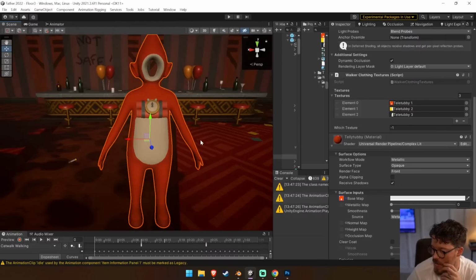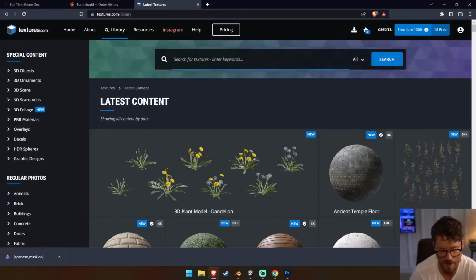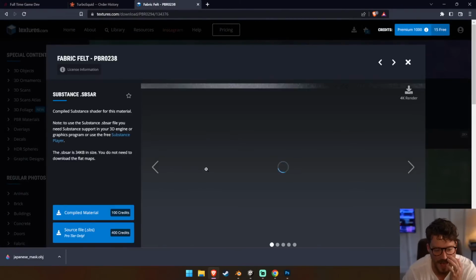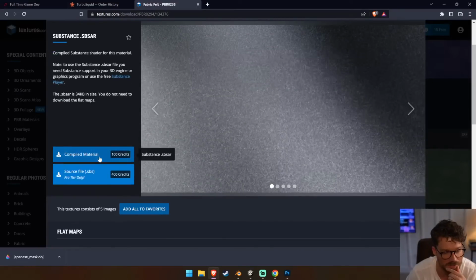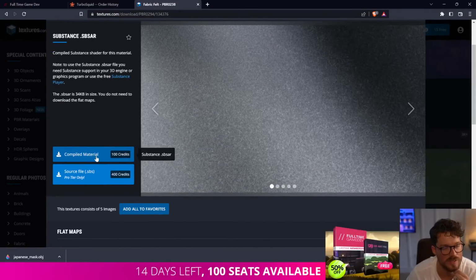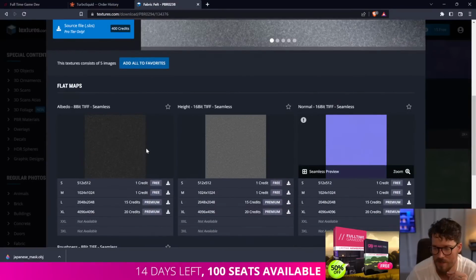Looks good to me. Hey, let's go ahead and add in that felt texturing, okay? Sorry to keep sending you to my ugly mug here, but I'm going to go to textures.com and log in. Oh, we're logged in. Good. And we're going to type in felt. Oh, there it is. Hey, yay! And there's a compiled material. What does that include? It's a substance file. I don't want that. I'd rather get all three.